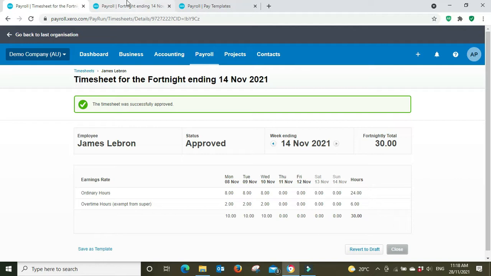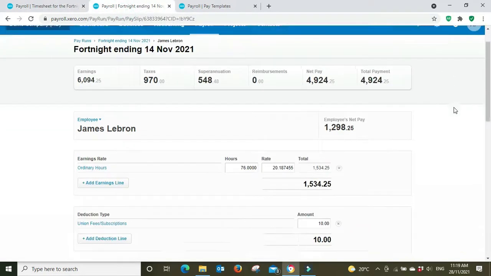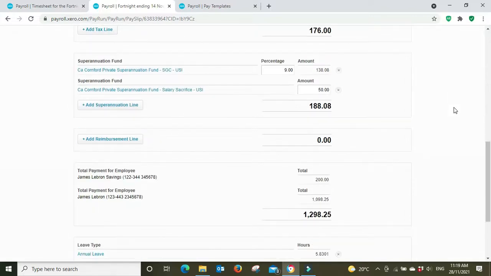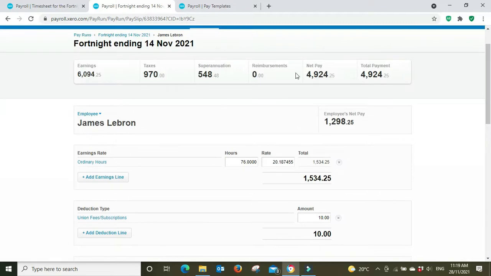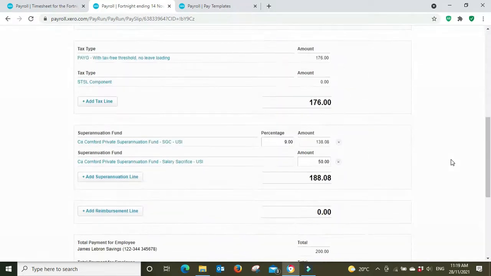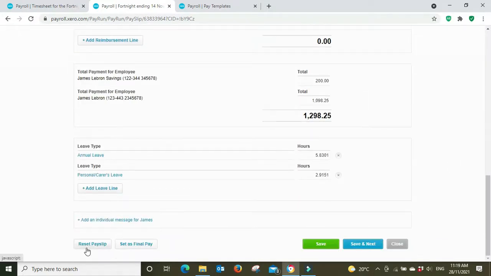And then we'll go back over to the payroll here. And all you have to do, well, either you do the timesheet first before you generate the payroll and it will flow through automatically here. But in this case, we'd already generated the payroll in draft status. So to bring through those timesheet figures that we just processed, I'm just going to go down here and click on reset payslip.